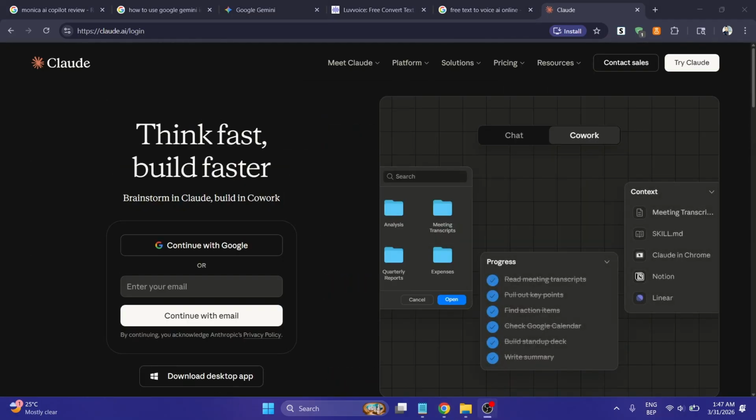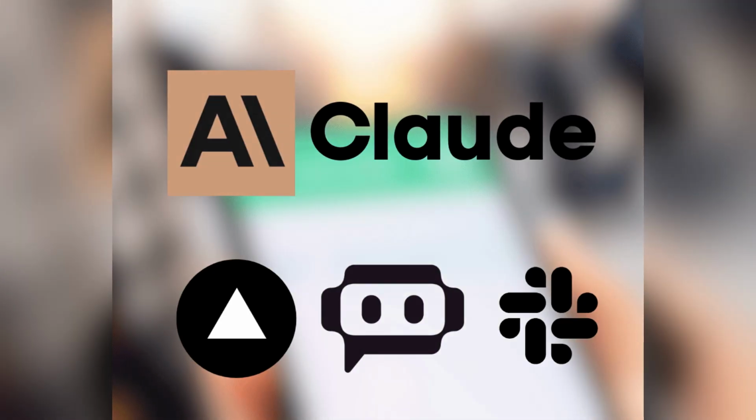While Anthropic's Claude AI is known for its premium reasoning and coding skills, there are actually 5 fantastic ways to use its latest models without paying a subscription fee, so let's get right into the breakdown.